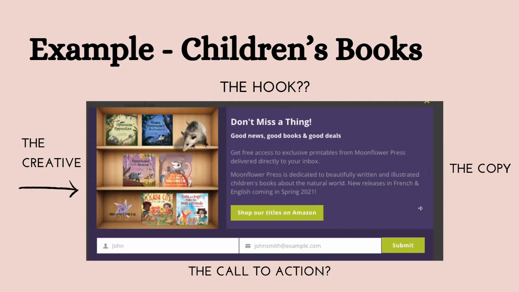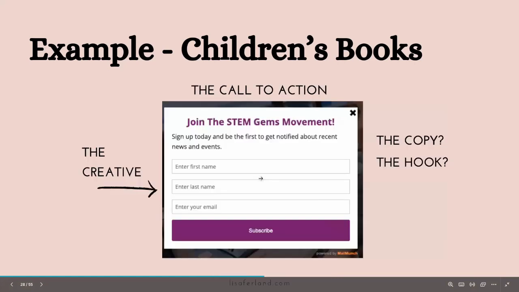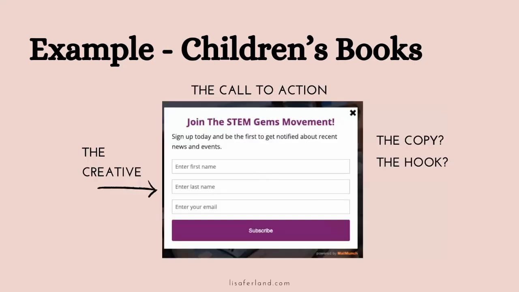I would make the value a little clearer. There's always room for improvement. Children's books are hard. But she's like, I would still rather take the sale than the email, and I would almost flip it.